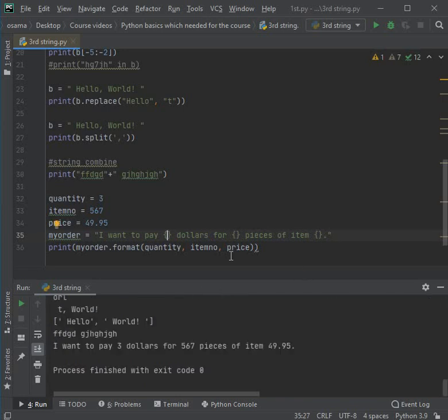You will notice that the first value, quantity, which is 3, is put in the first curly bracket, like this, and the second value, item number, is put in the second curly bracket, and the third value in the third curly bracket. But if you wanted to put these values inside this string not in sequence, which means you wanted to put the first in the last curly bracket, and the second in the first, and the last in the second, you will put the order of these values in format inside the curly brackets, like this.